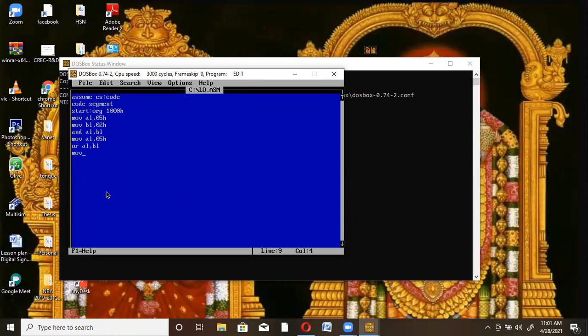Say first what we have to do: input. We have to develop the input. For that, I'm using MOV AL, where AL acts as an 8-bit register, comma, and I'm giving an 8-bit value, 05H. Then I'm using the XOR operation.